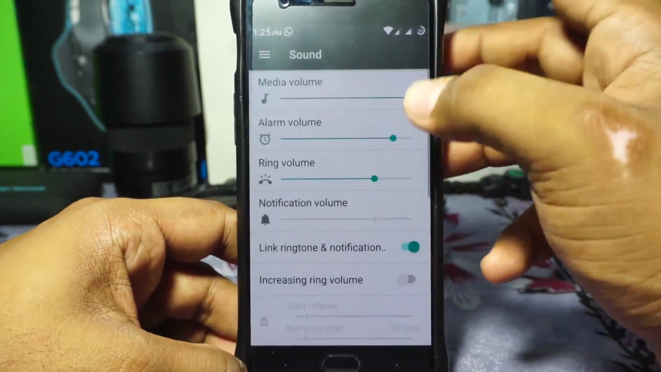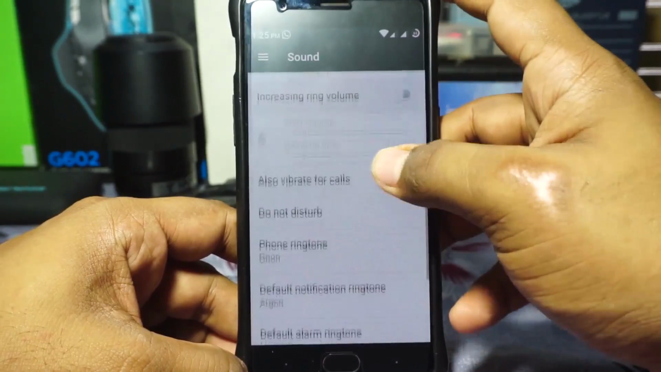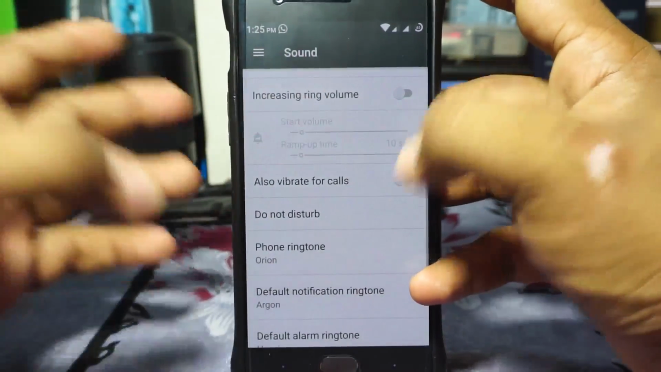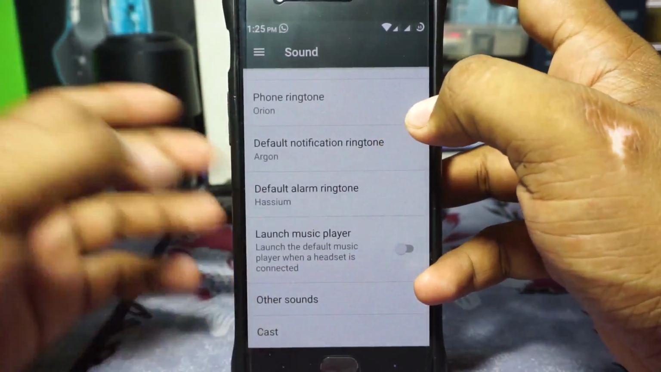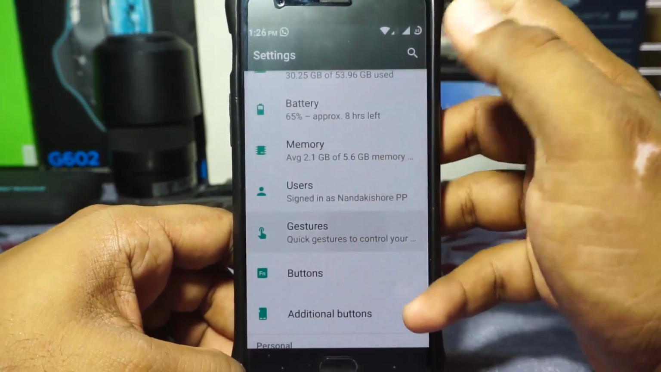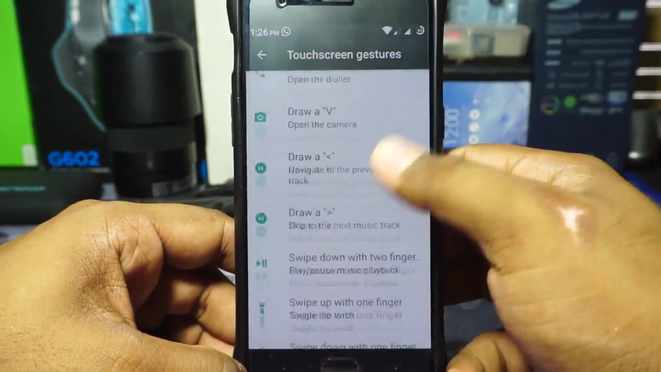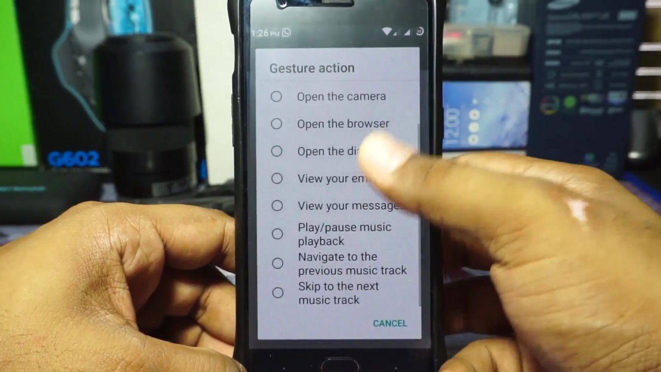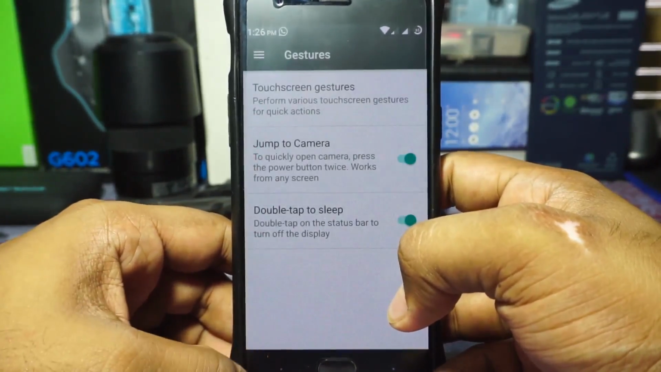Now in the sound options, you do have a few options. You do have increasing ringtone, vibrate for calls. Increasing ringtone is something which I use on all my stock ROMs, so that's something there. And it does have gesture options, and this is the Lineage style gesture options with all of these features available. You can customize all of this. Does work out really well.